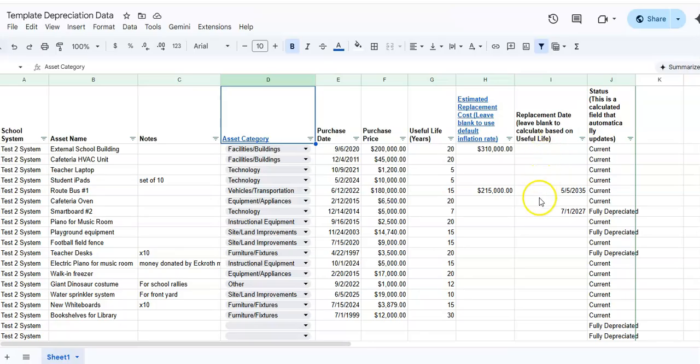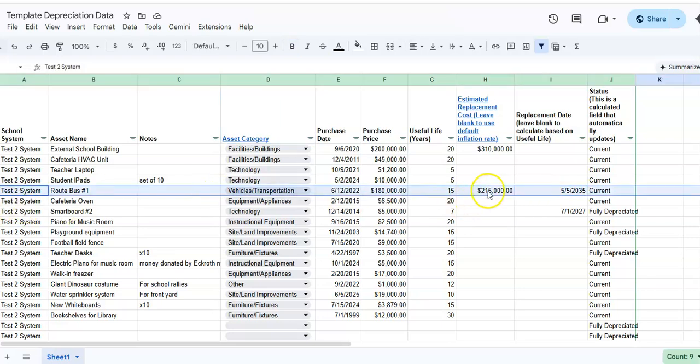But if you absolutely know that the route bus 1 is something you're going to replace in May of 2035, you can put that date in here, and that will override any of the behavior that I have in here from those automatic calculations. So that's up to you, and I'll show you in a minute where all of that shows up.